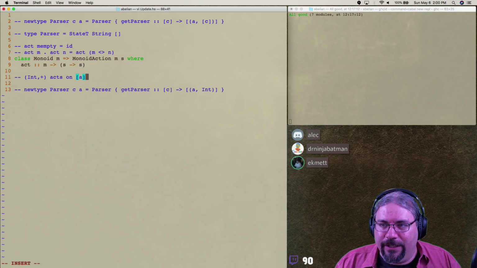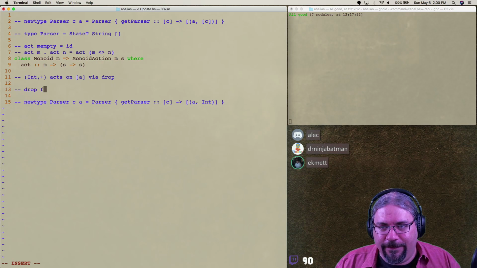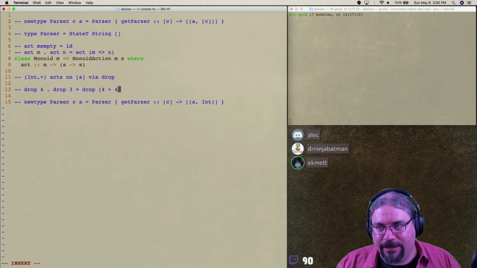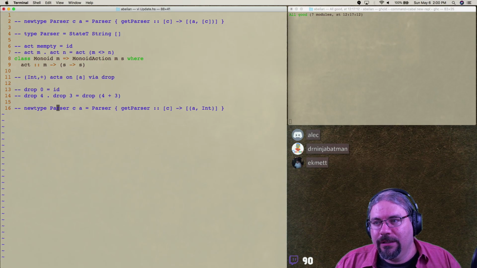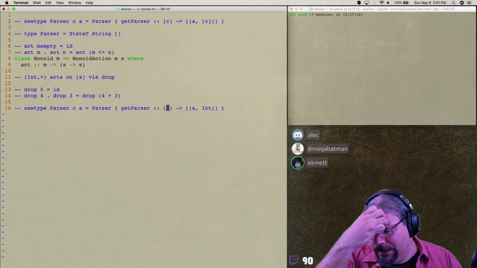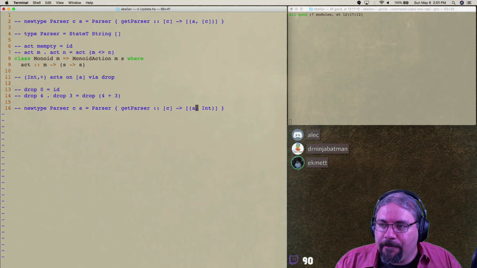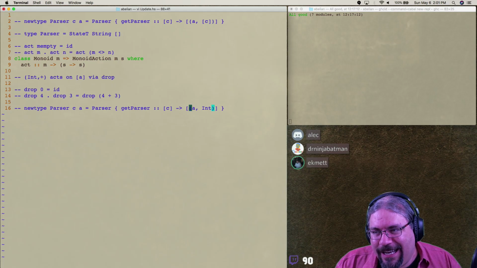So you can then work out that drop of 4 dot drop of 3 is drop of 4 plus 3, and drop of 0 is the identity function. And so we can describe how this monoid acts on my state, and then we can turn around and build a monad for how this works. But now the key thing is that this notion of a parser is contravariant in its input type.